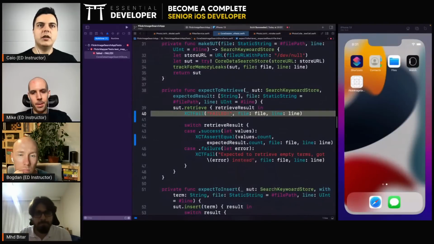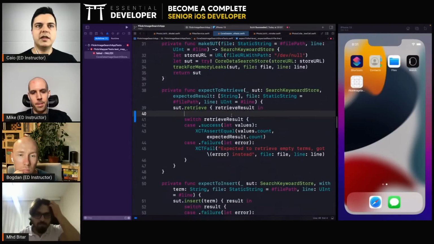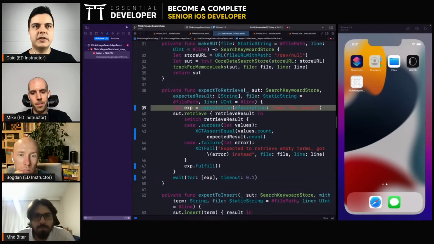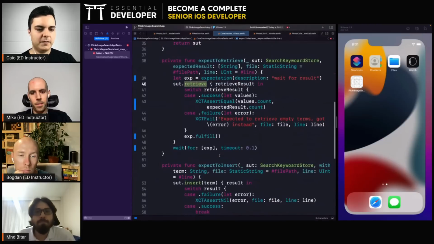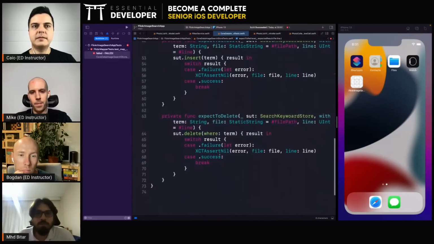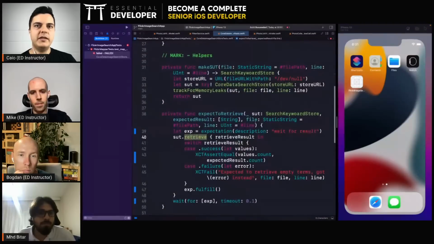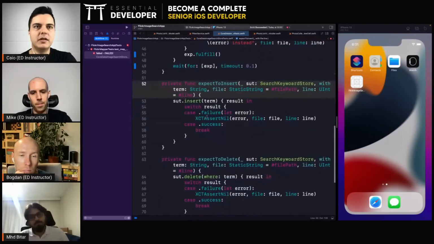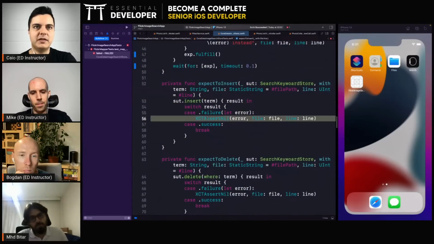Okay? Always use an expectation when running tests with async APIs. Now with async await, this is kind of solved because you need to await in the test. But when using completion blocks, it's important to wait for all of them. None of those assertions are being run.